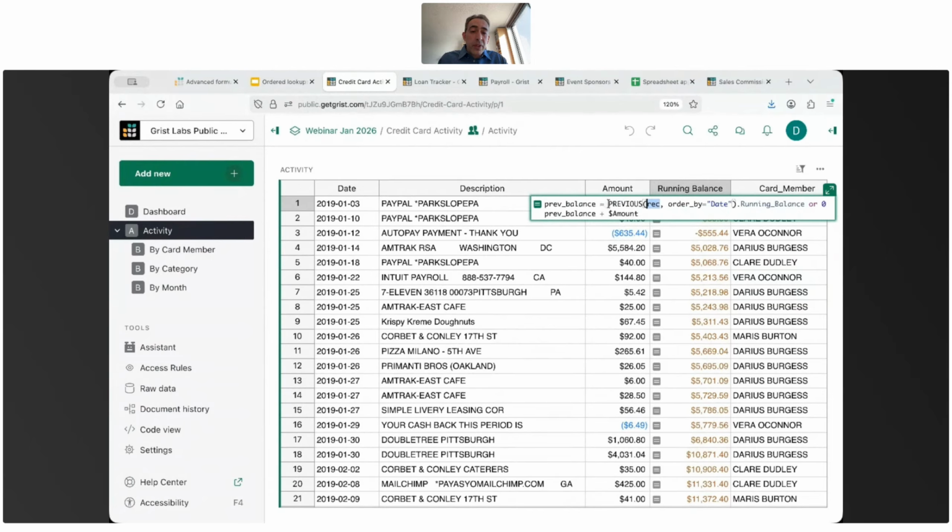Once you have that previous record, you can use the dot notation that we use for references. In fact, that record is a reference. And using the dot notation, you can take dot running balance, which is the previous balance. And then you add the current amount, and then you get the new balance. And that's how it works out.